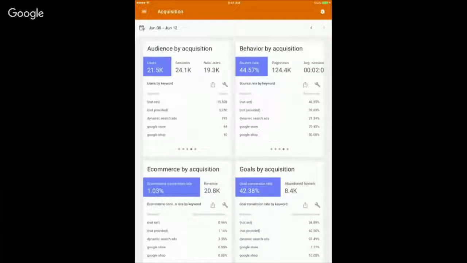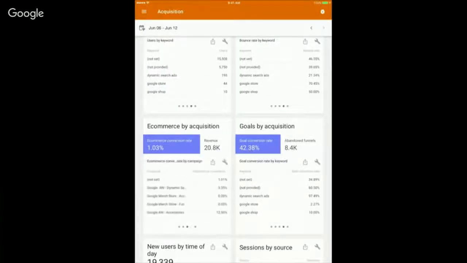It doesn't involve a page switch or anything like that. And I can get into any particular thing I want to care about. So my e-commerce conversion rate by channel grouping could be very interesting. There, I've got a 6% e-commerce conversion rate by referral. That's amazing. That is really good. And I probably want to go dig deeper into that.